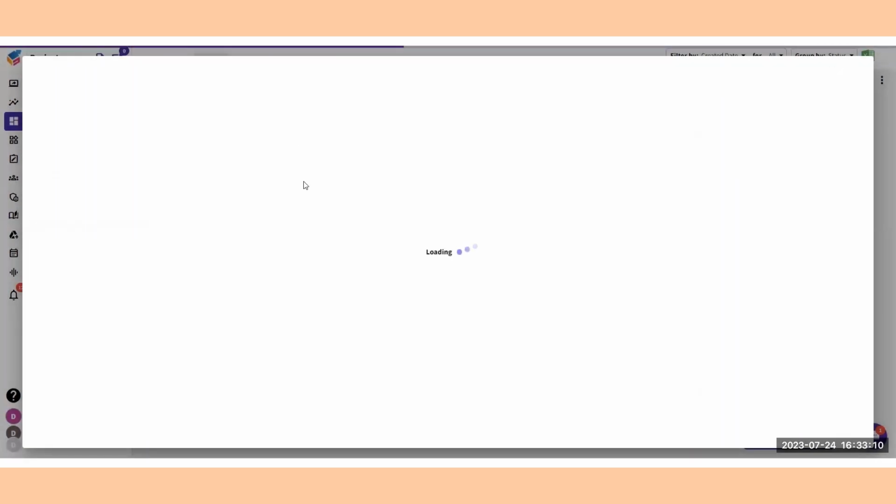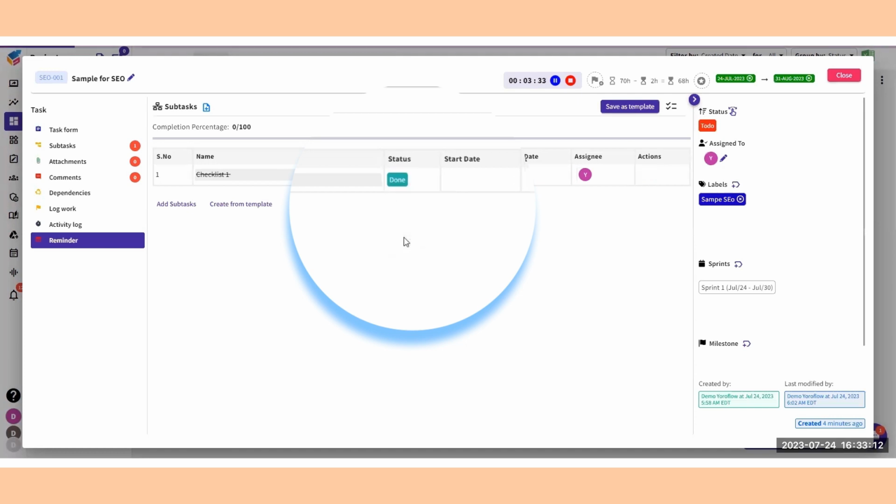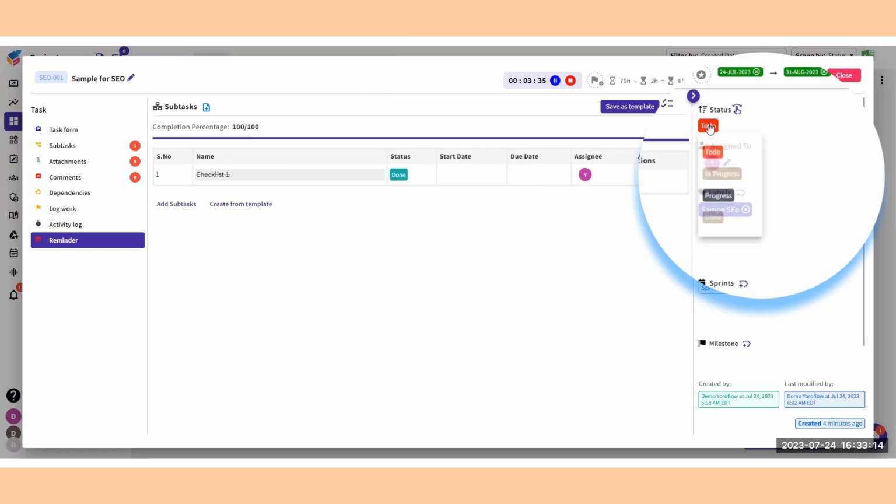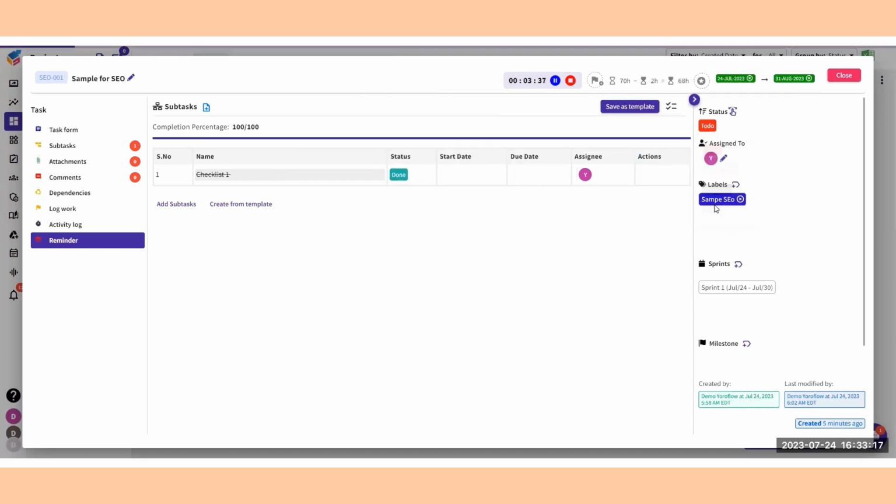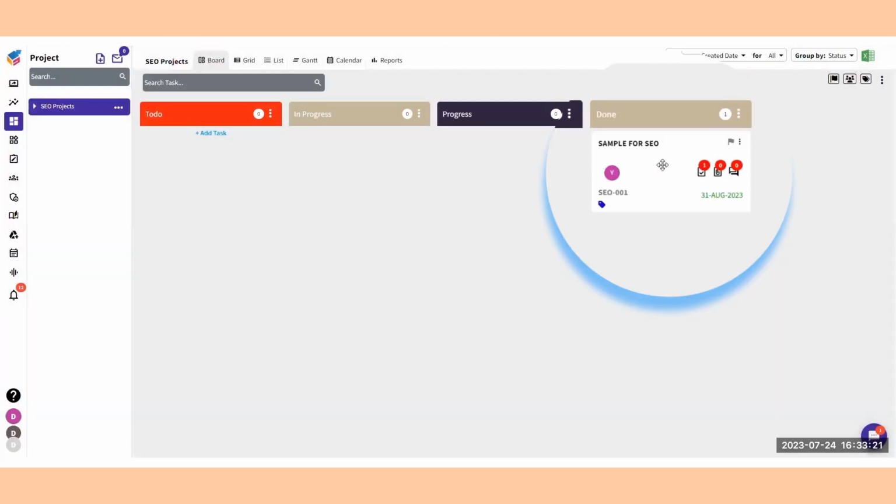So let me close the subtask. Once it's done, now you can see the parent task can be moved to the done status. Yes, it automatically gets moved to the done status.